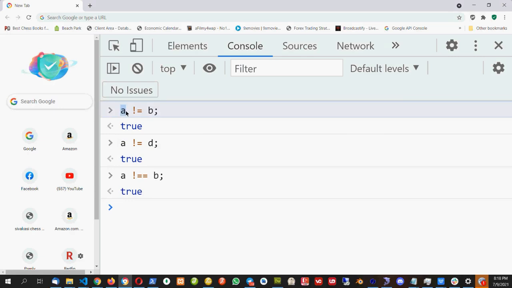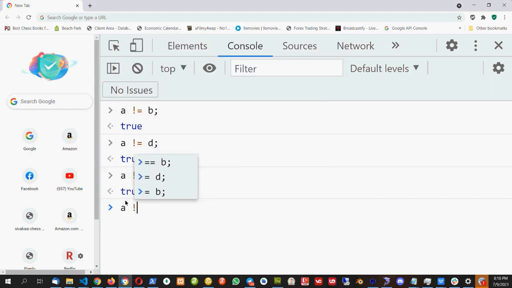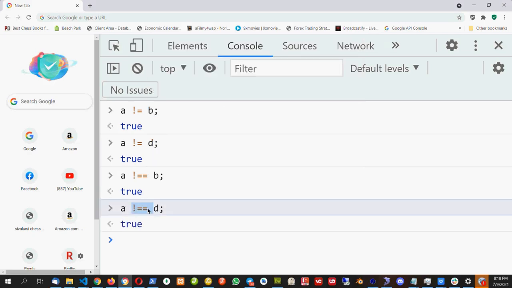Since A is 10, B is 20, they are not equal to each other, so I am getting true. A is 10 numeric, B is 20 numeric, they are not equal, so it is true. When I say A not equal to D, that is also coming true, because A is 10 and D is a string, though it is 20.